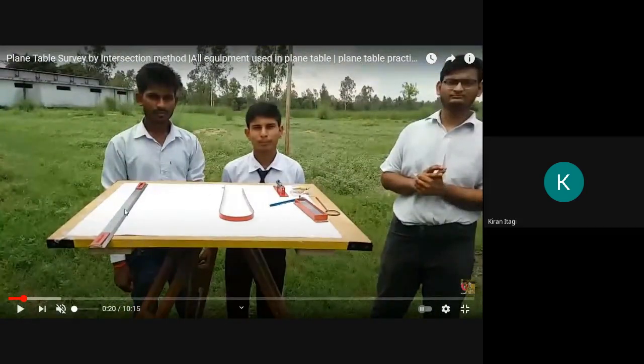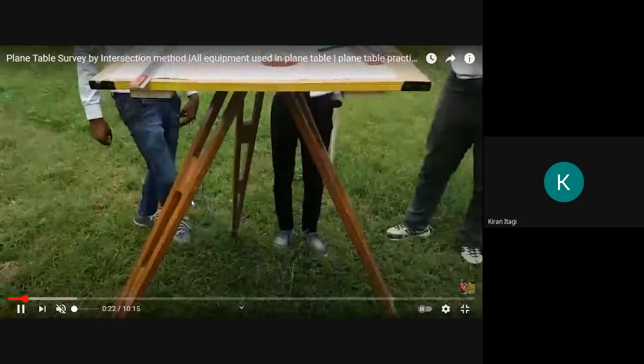Here you can see this one. This one is your alidade. Okay, here we have the high wire and object wire. Okay, this one is your trough compass. This one is your spirit level, and this one is your U fork. Okay, this is your tripod.